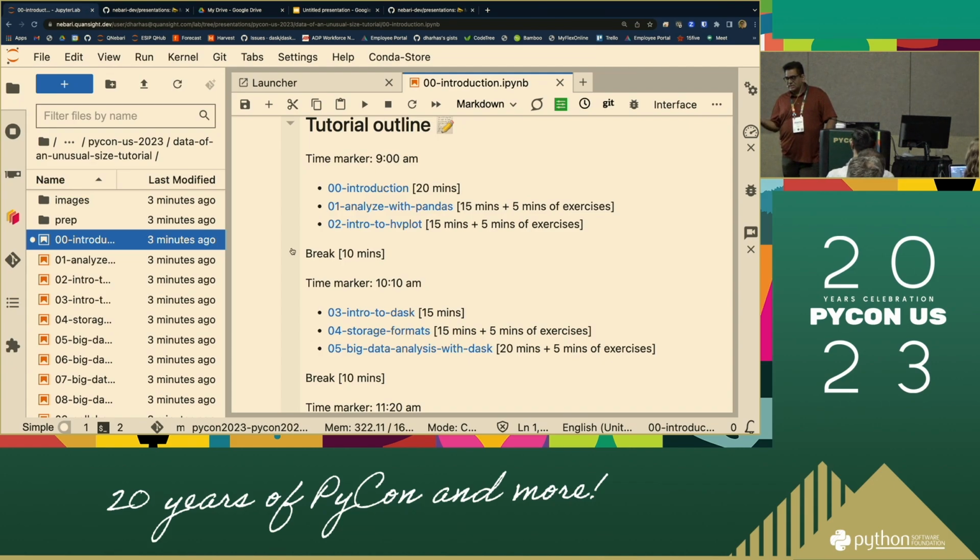But one of the nice things about the HoloViz tools is that they're very tightly integrated with the big data tools on the back end. So you can do very similar dashboards to what you can do with Streamlit or something, but you can also then turn a switch on and say, okay, now I'm going to do this with a huge data set. So that's why we're going to go through those.